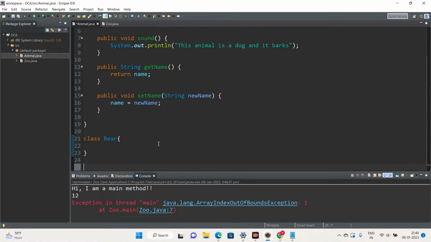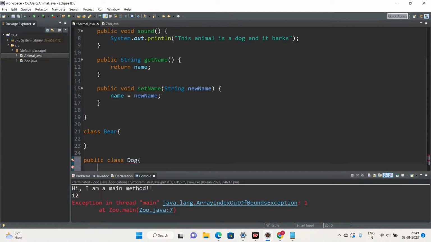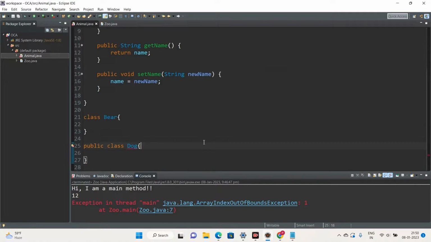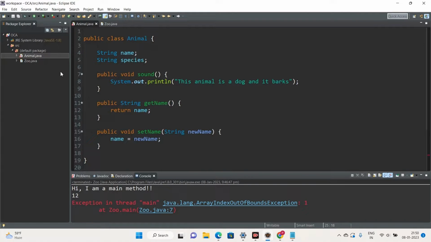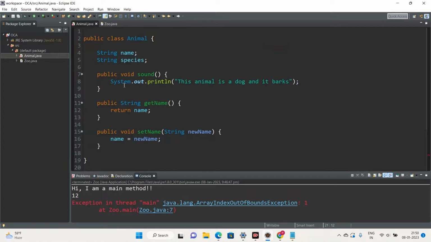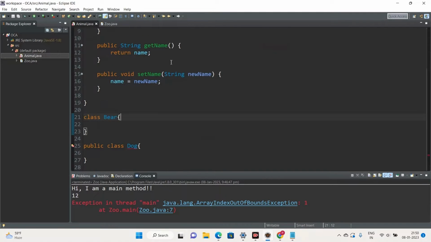What if I try public class dog, something like that? When I try to do this, now I find an error. And what does it say? It says that public type dog must be defined in its own file. This error says that a particular file can have multiple classes, but it cannot have more than one public class. We can have any number of non-public classes, but we cannot have more than one public class. So that is about files in Java.